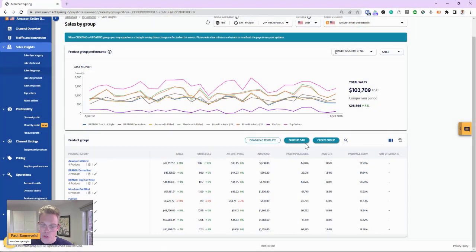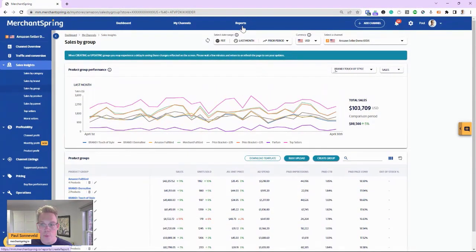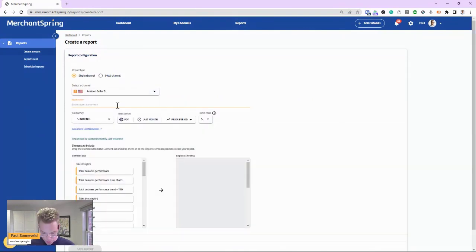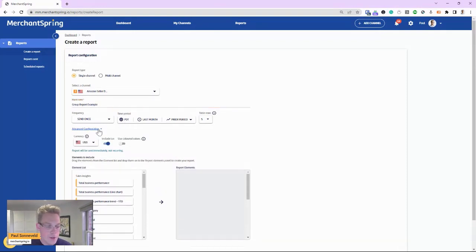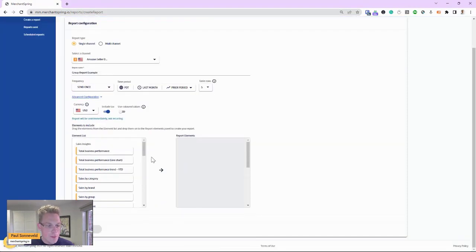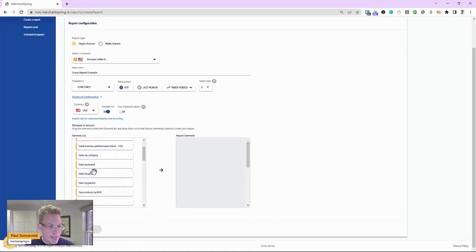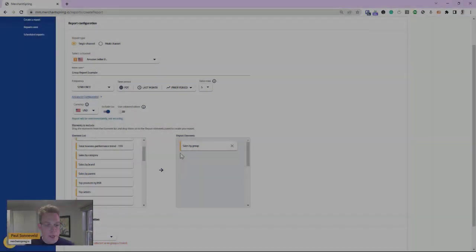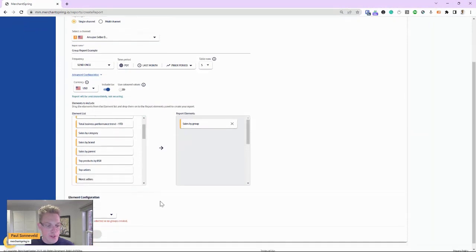Now, the last thing I want to show you is how to use these groups in reporting. If I go to our reporting now, and let's create a report for this particular store. Let's call it group report example. I won't play around with the time periods and scheduling of the report. I'll create a very simple report, send it once. The way to access the sales by group information is to select this particular widget here. So the sales by group widget, when you drag that across, you'll notice that something appears here.